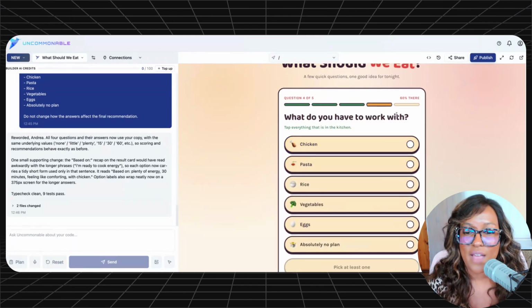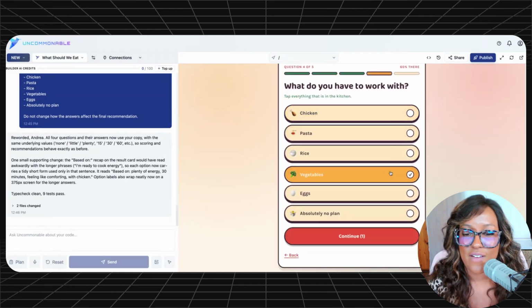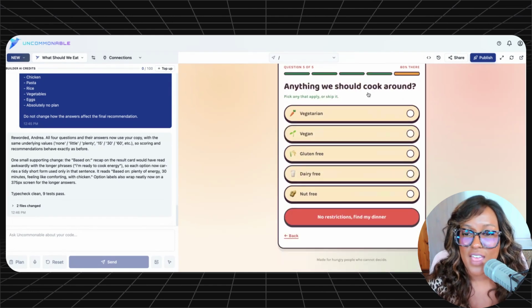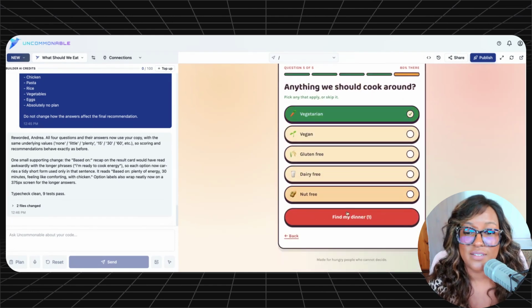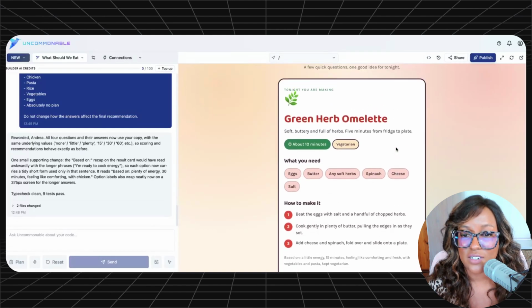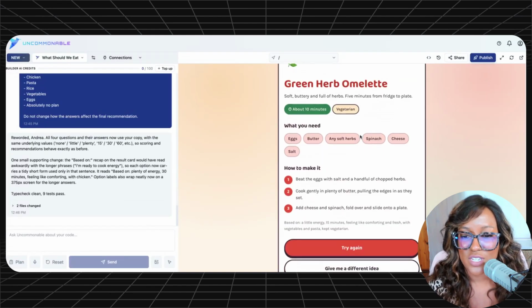What do we have to work with? I'm going to say today I have veggies and pasta. And then I am a vegetarian. So let's see if it finds my dinner. I have a herb green omelet, eggs, butter, spinach, cheese, no pasta.